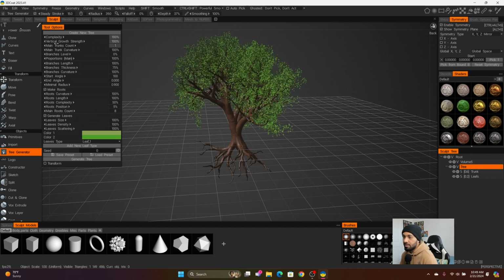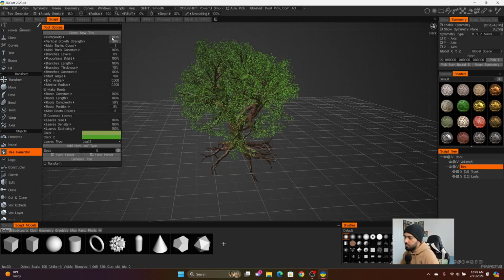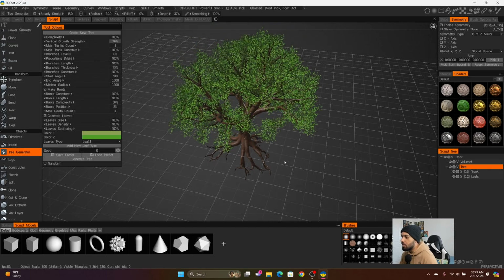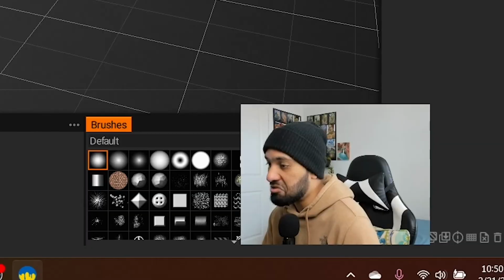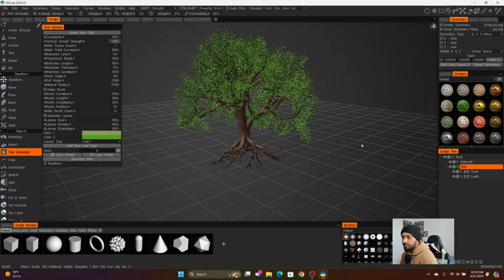And so this right here, this one's vertical growth strength. So I think if you reduce this number, it shortens down a little bit. Yeah, I don't even know what it's doing. Anyways, it did give me a different variation, so that could be something helpful.